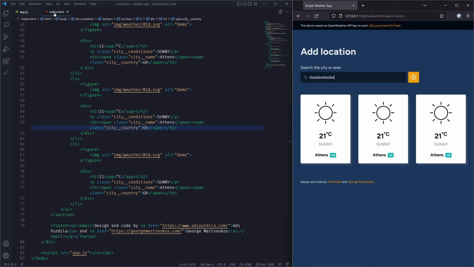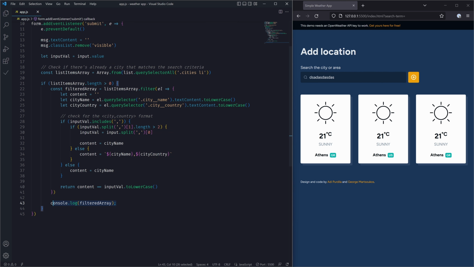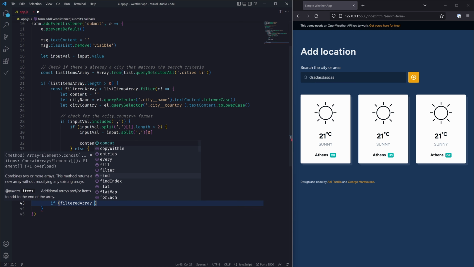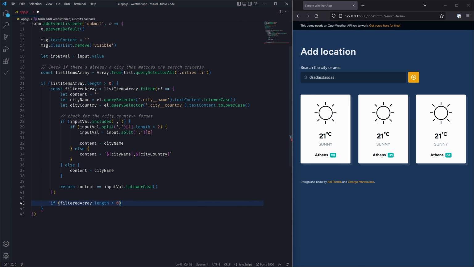Cool. Now, back to the JavaScript. We have the filtered array, okay? And we started this entire journey to check if there's already a city that matches the search criteria. So what happens if we do find a city that matches the search criteria? Well, we simply display a message saying that, hey, you already know the weather for that particular city. So to do that, we can say if filtered array dot length is higher than 0. So if we do have a match, then we set message dot text content will be equal to something like this.